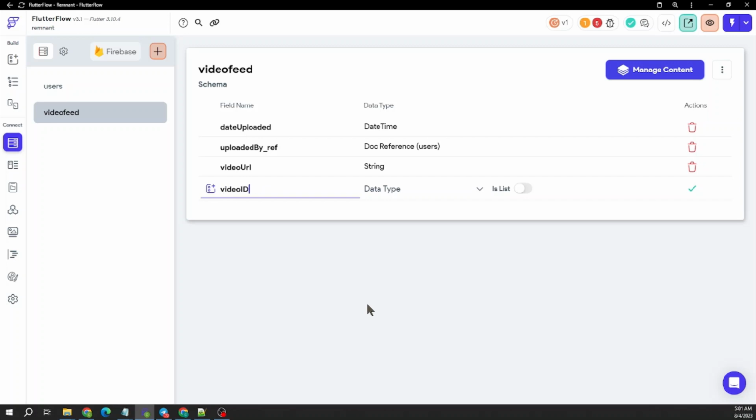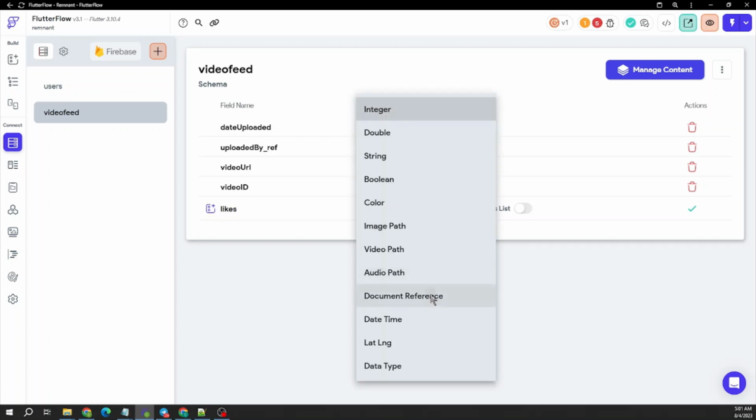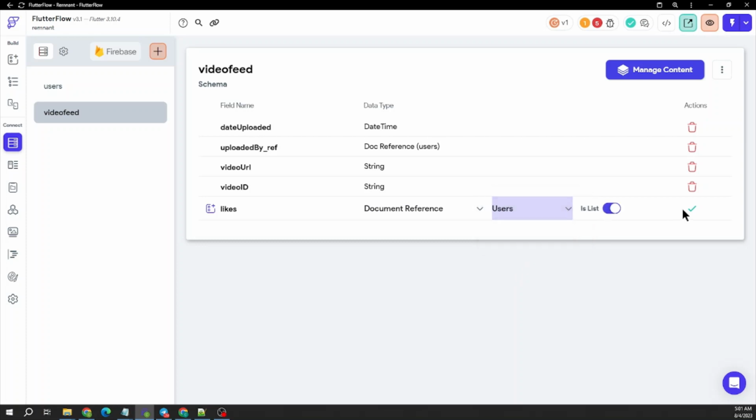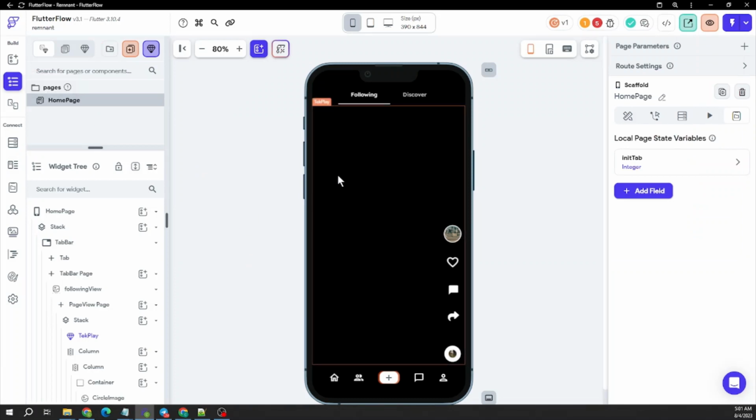Going to do video ID. That's also going to come from our CDN. I'll explain that later. And then there'll probably be a few other things we need to do in here. Do likes. And we'll set that as document reference to users. Set it as a list. And I think that's good for now. Just leave that like that for now. All right, so we can come back over here.